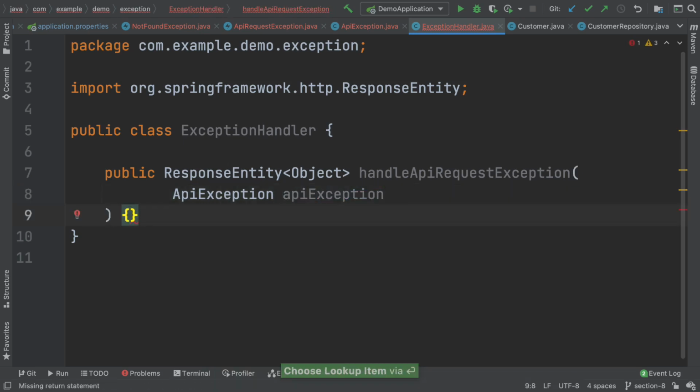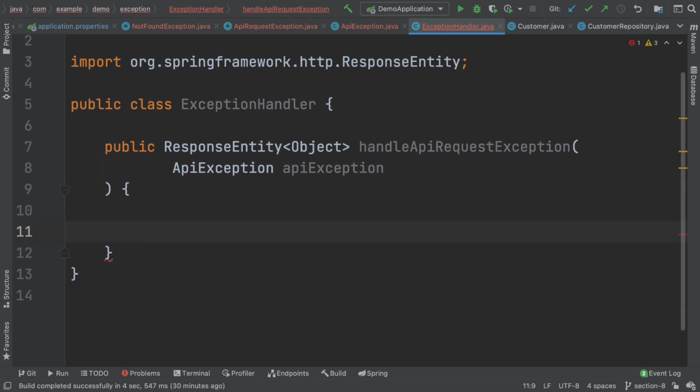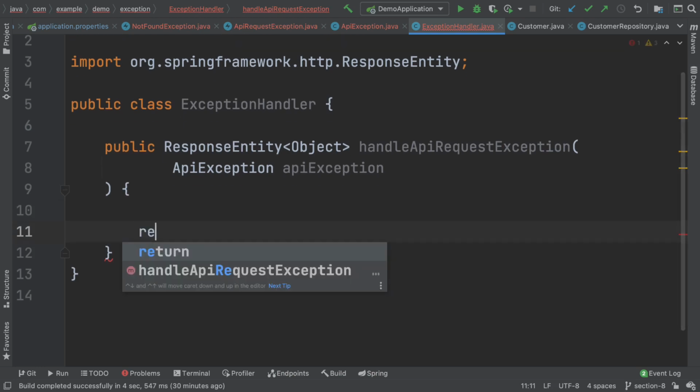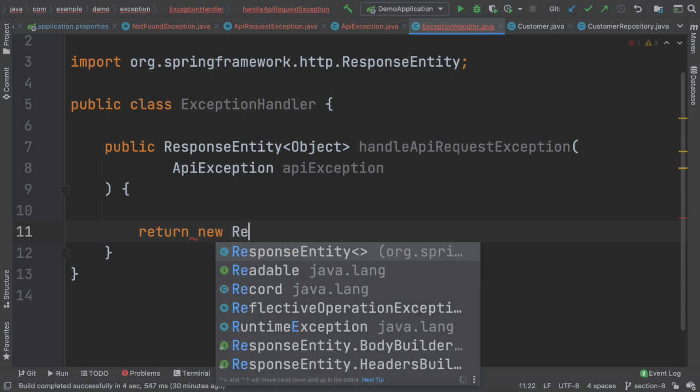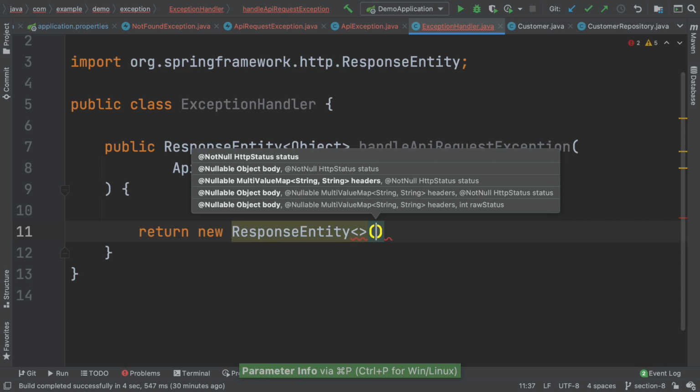And inside of this method, we have to do a couple of things. One, we want to return. Let me code this backwards so you see exactly. We want to return new ResponseEntity. Inside of the ResponseEntity, if I press Command P, you can see that we have the body, which is an object, and then we have the status as well. We can pass a multi-map and other options as well. So what we want is to pass the ApiException.